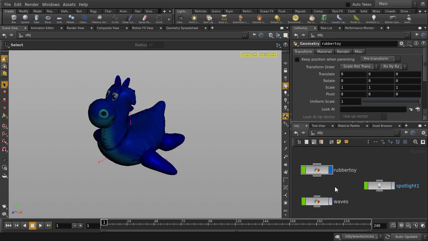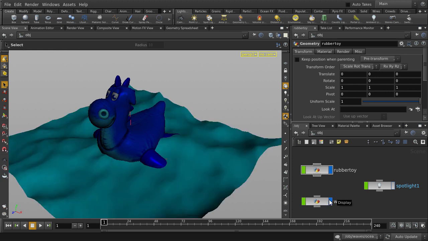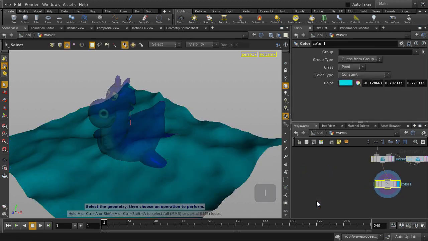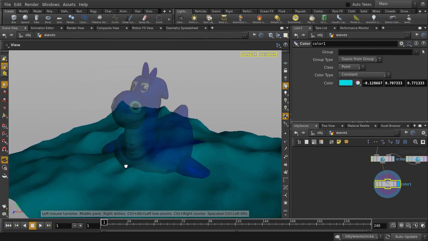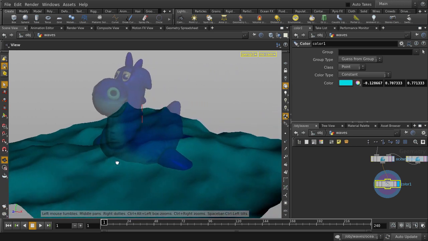You'll notice that we have additional objects in the scene who have their visibility turned off. Let's turn on visibility for the Waves node. And because we are currently at object level, we can double-click on the node or hit the I key to take a look at the nodal network inside. You'll notice that the rubber toy is now transparent.